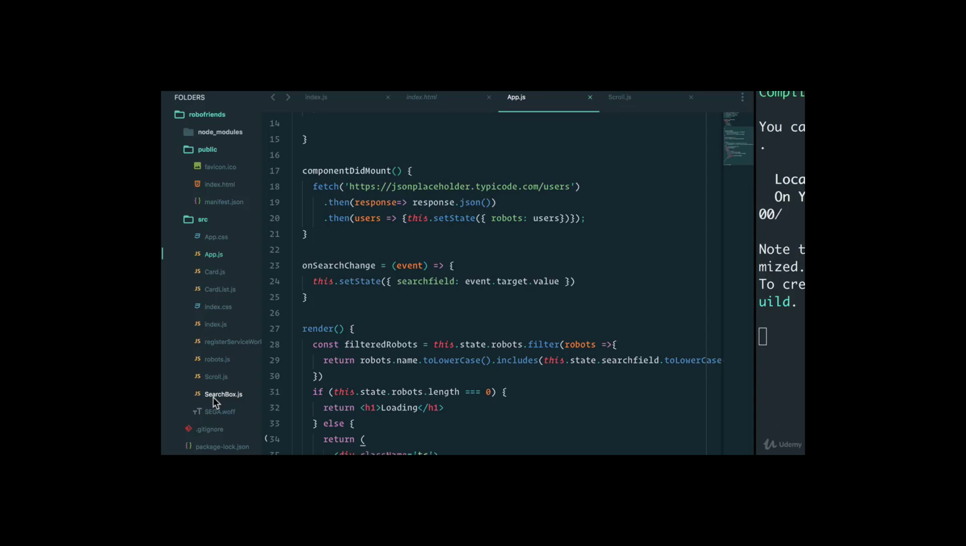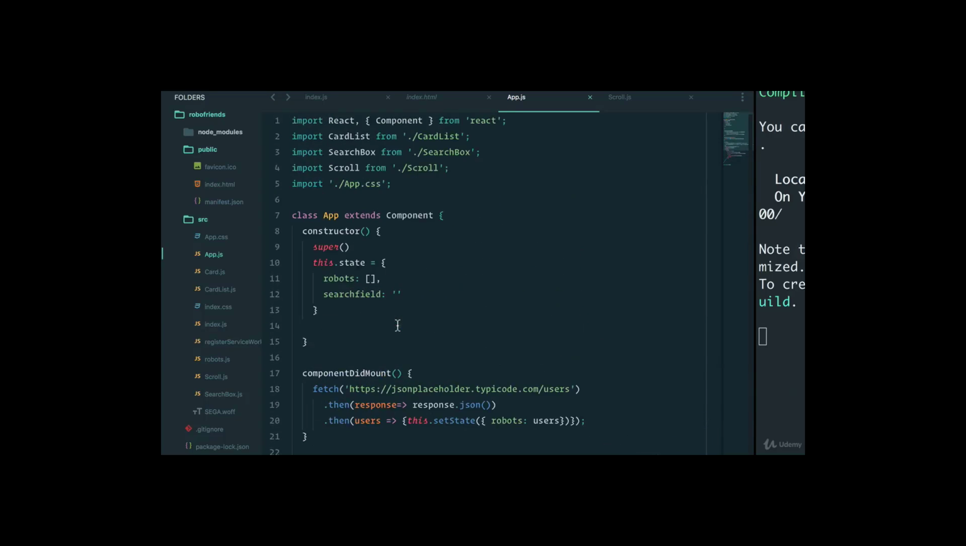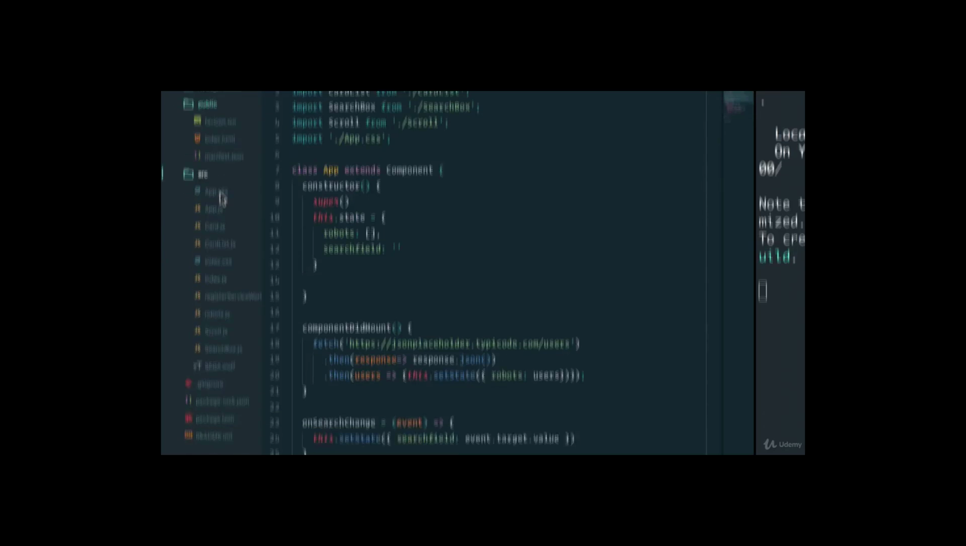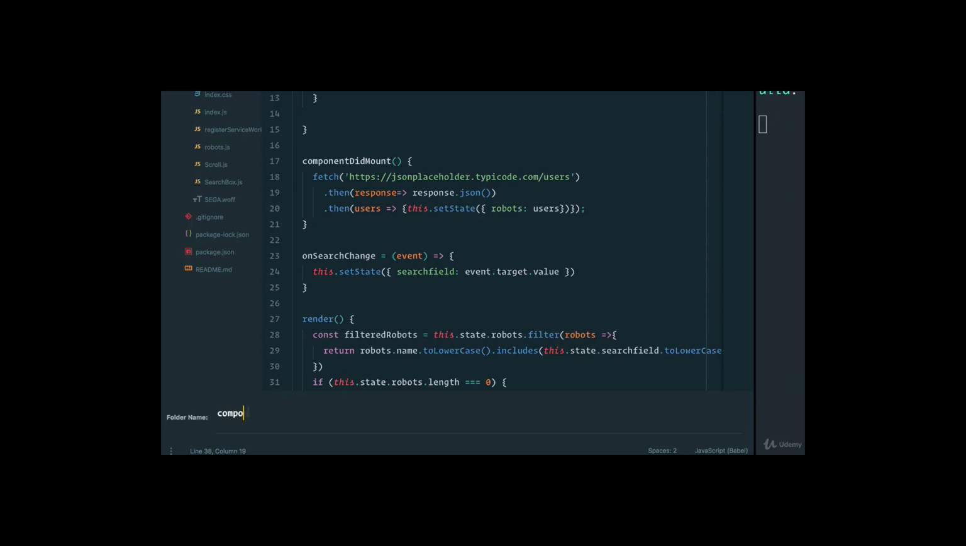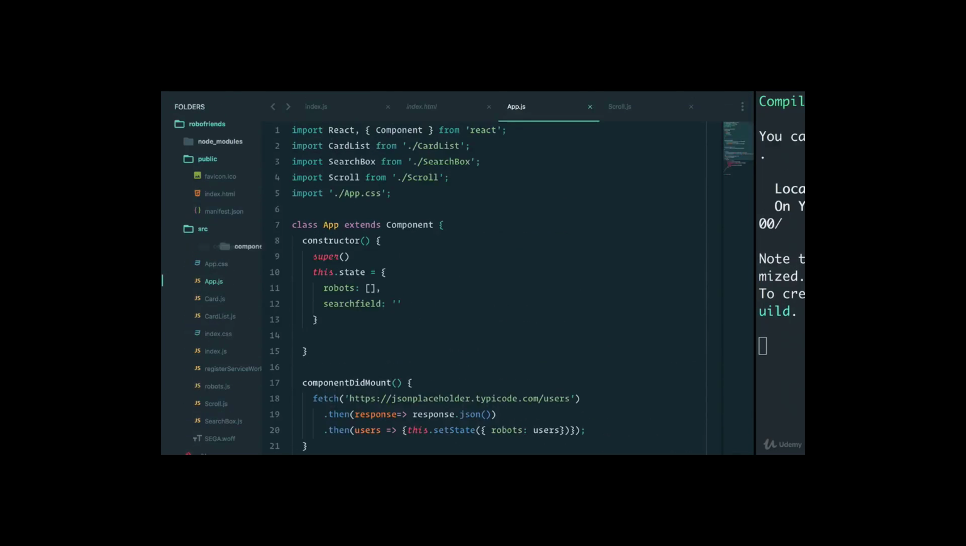I'll show you what I would do if I was working on this application and I want to make it more extensible. That is cleaner, so when other people come on the team, they understand it, and also I can keep growing this code base. First thing I will do is create a few folders. One is going to be called components. And these are the components that we've built, such as card list, search box, and scroll.